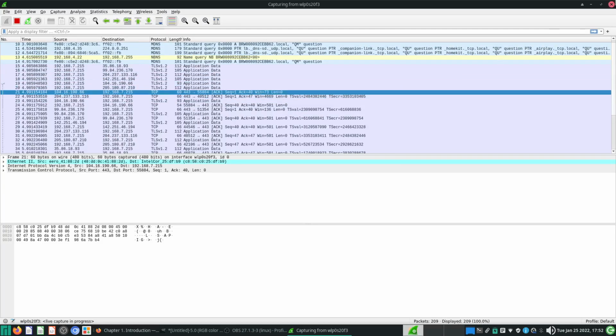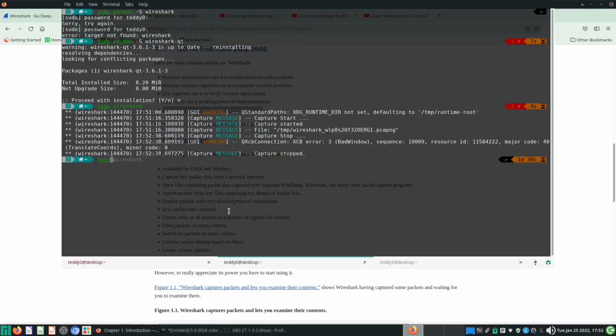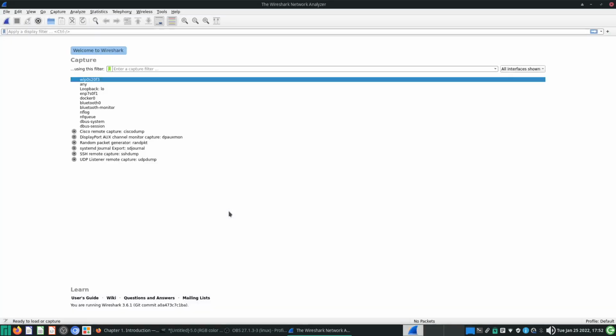maybe there's a data overload. Let me try again. Alright, I'm going to quit without saving. We usually start Wireshark again by sudo wireshark. I'm going to stop and try again because I don't want to rush through this.